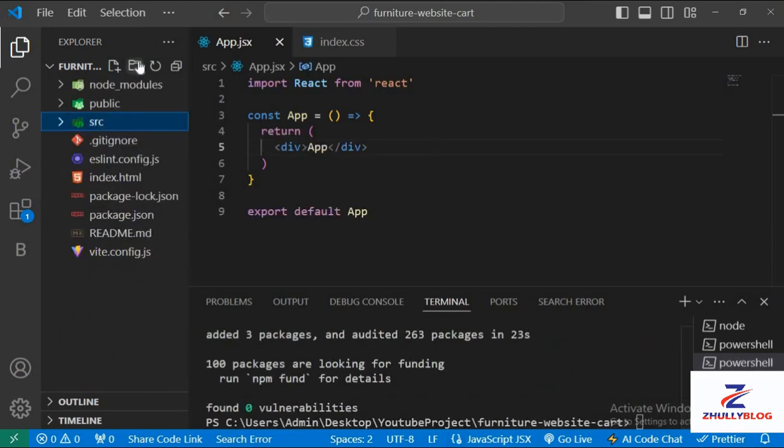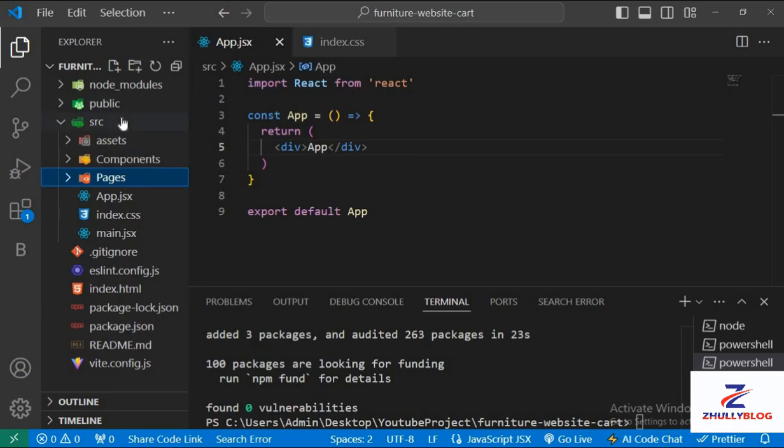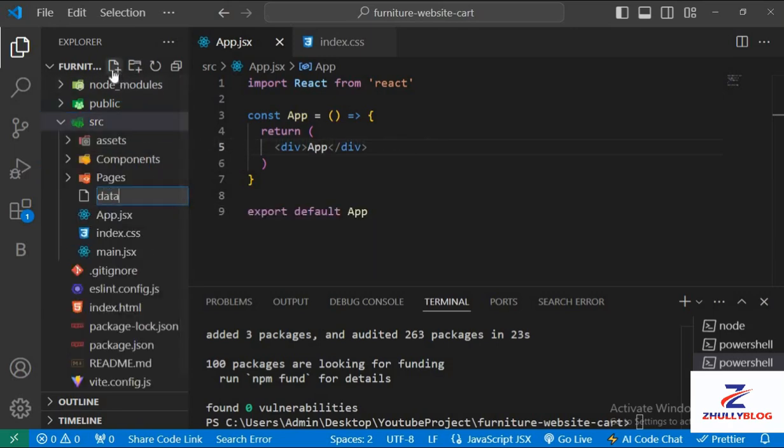And then in our SRC folder, we need to create our components folder, and then we need to create our pages folder as well. And then we need to create our data file.